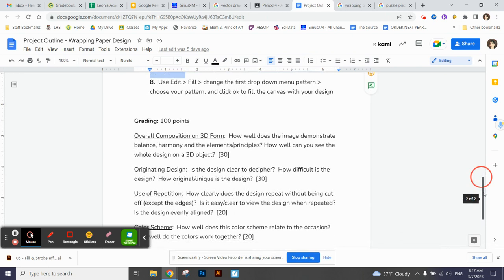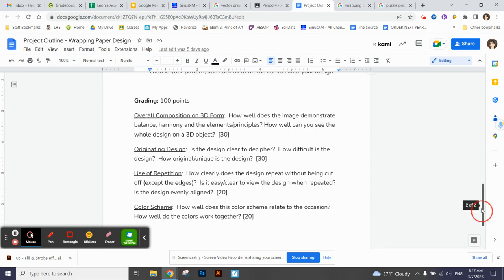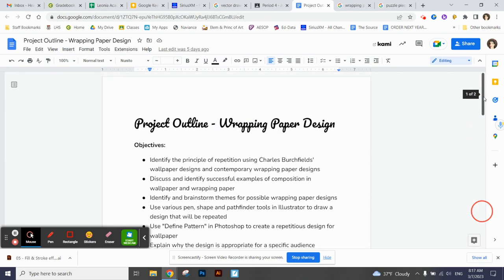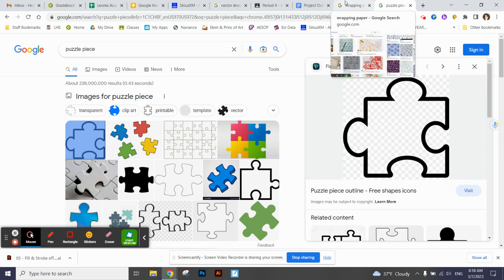Okay. So what we're looking for here is your overall composition, the design, how well it repeats, and like we talked about, the color scheme, which was one of the keys we said would work out really nicely. Do we have any questions so far?